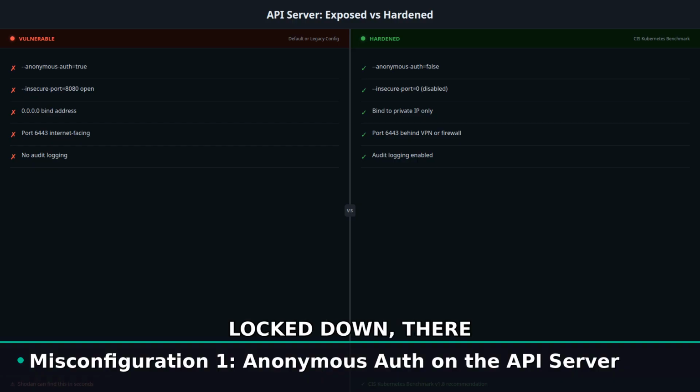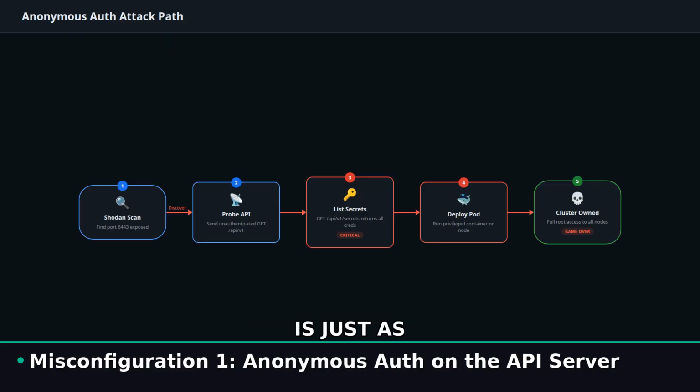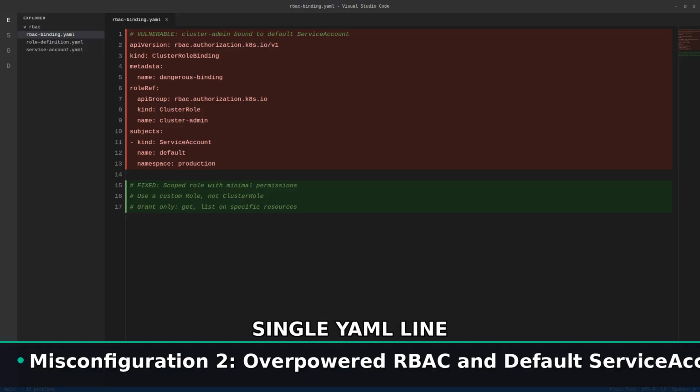Now here's the part nobody talks about. Even if your API server is locked down, there's a second attack path that is just as dangerous, and it lives inside your cluster. RBAC controls what every pod and user can do in your cluster. And the number one mistake is binding cluster admin to a default service account. That single YAML line gives any pod godlike powers. Read every secret, create pods, delete workloads, escalate permissions.